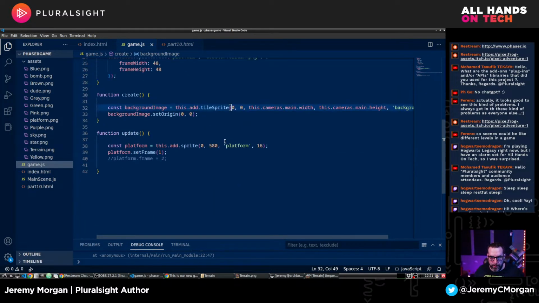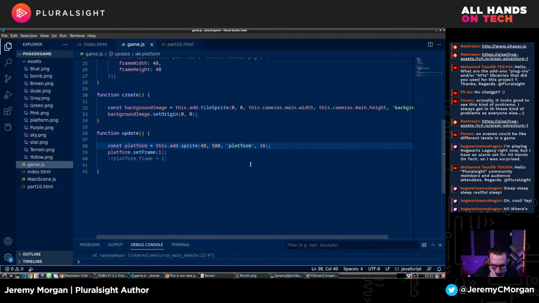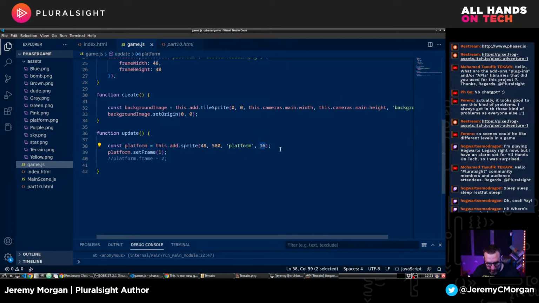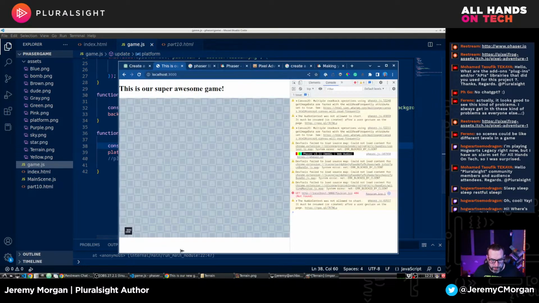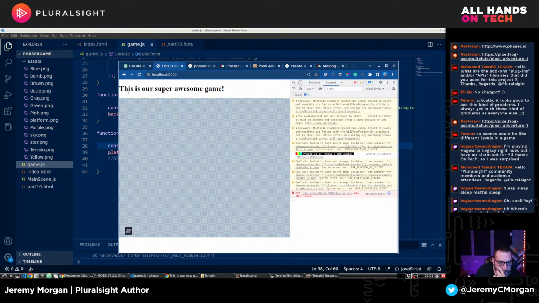Tile sprite. Oh, that's right. Background image. Here we're going to say 48, which is basically 0. Now we can look through, let's see. That's number 16. Let's see what 0 is for this one. Still showing the same one.